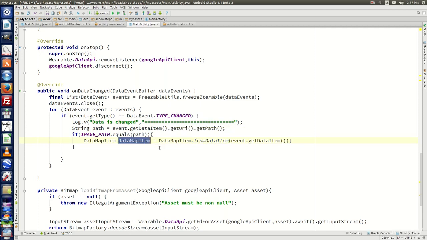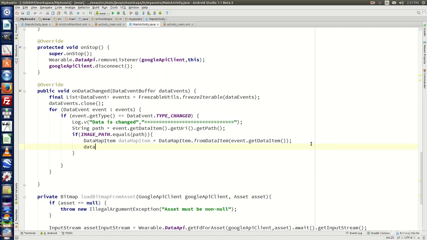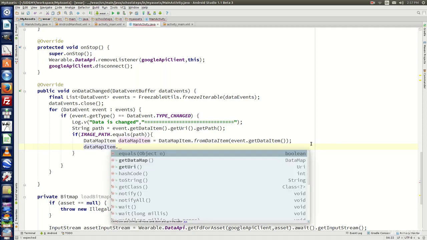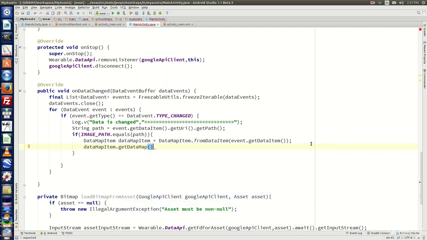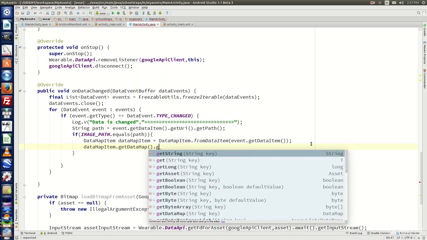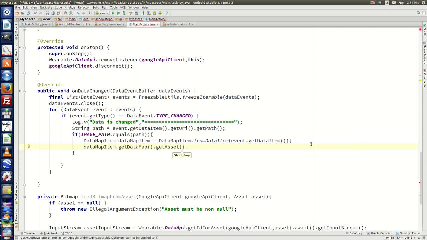Now we need to work on the DataMapItem. So we need to say dataMapItem.getDataMap, which is right here, dot getAsset, which is right here. And if you remember, in the mobile module we passed image as a key, so we need to pass our key right here. So getAsset will return us the object of Asset. So we can say Asset photo is equal to.